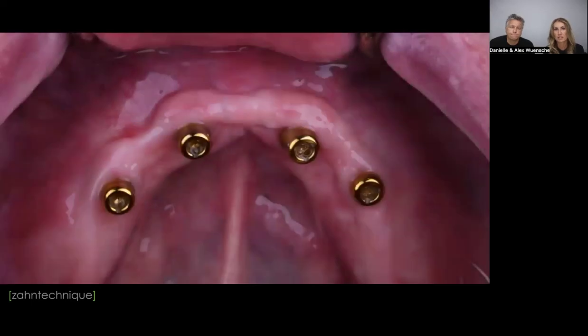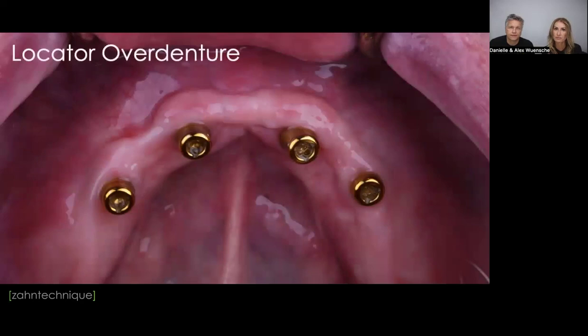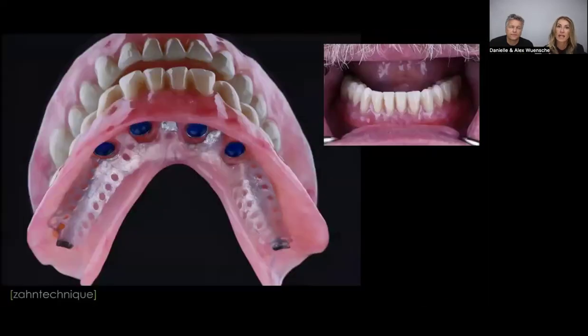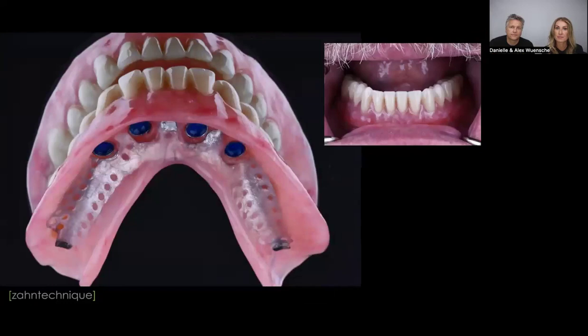Okay, so this is actually going to be a classic Locator case for a lower overdenture. And what I would like to point out here is the metal cast reinforcement, which is very important because of the forces. When you're incorporating the housings into acrylic, there's usually a slightly stronger force than in your typical denture. So the metal reinforcement prevents the acrylic from cracking or breaking.